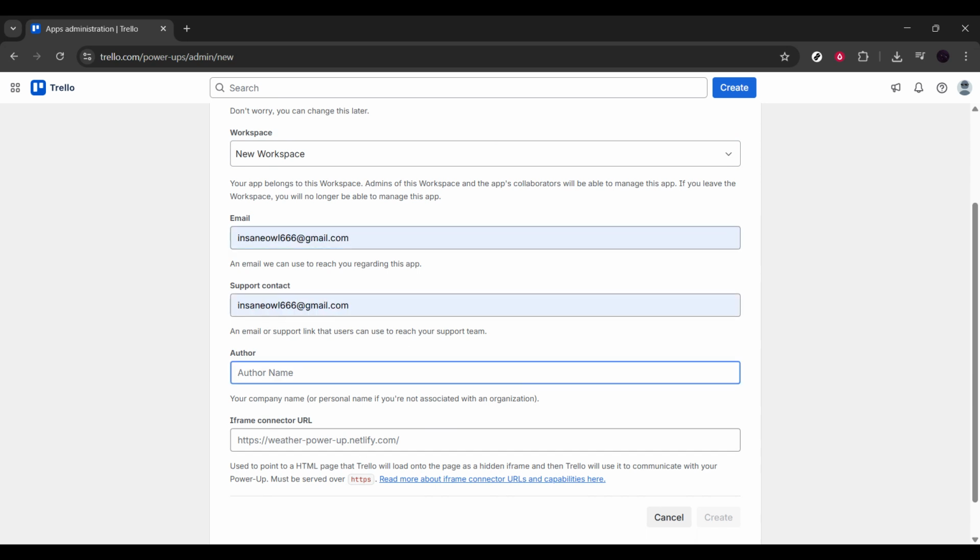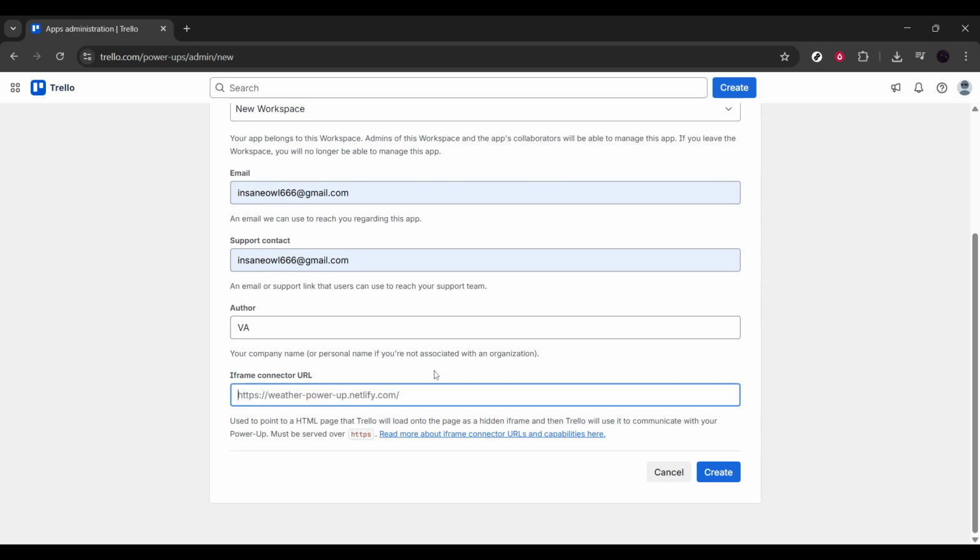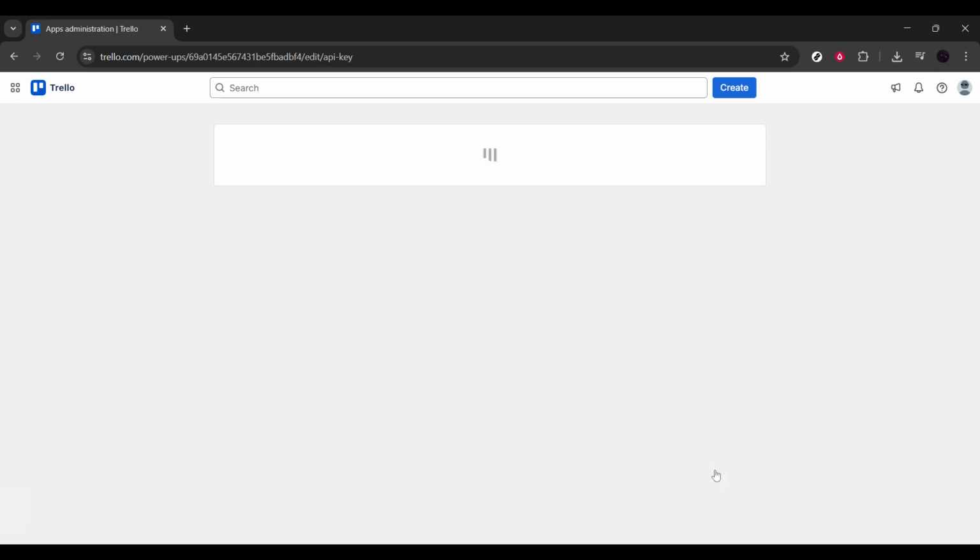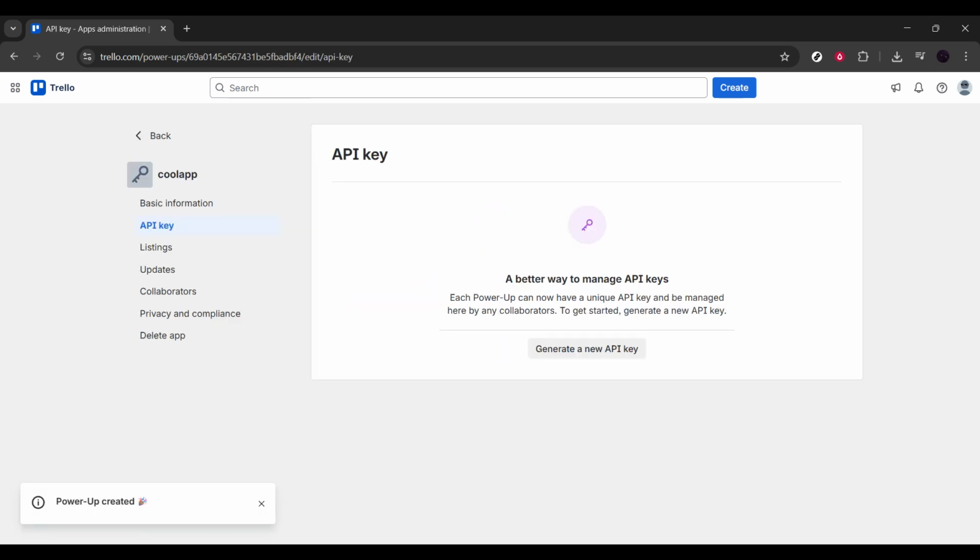Then enter your website URL. If you have a real website for your project, enter it here. If you're just testing, you can use your company website or a placeholder site, but make sure it's formatted correctly with HTTPS at the beginning. After that, enter your email address. This should be an active email you have access to, preferably the same one associated with your Trello account.